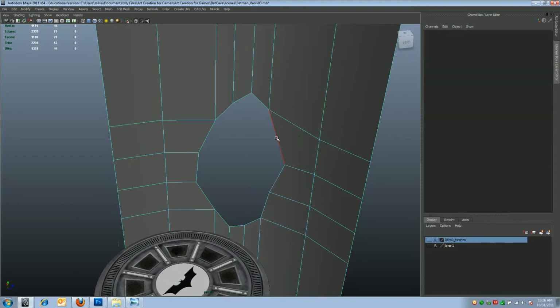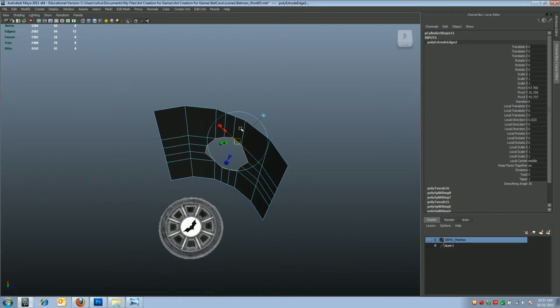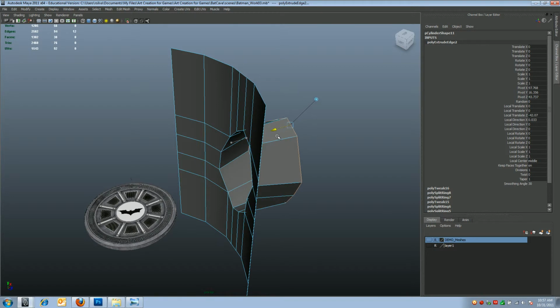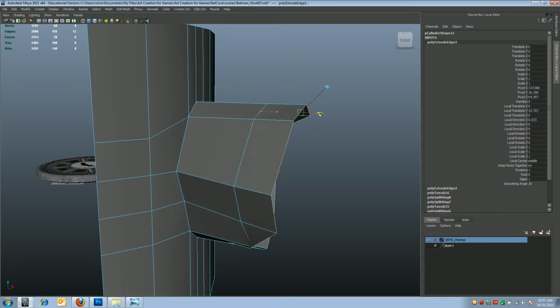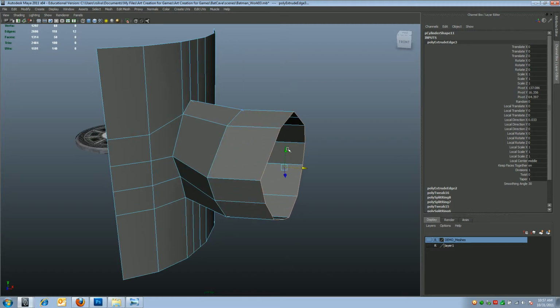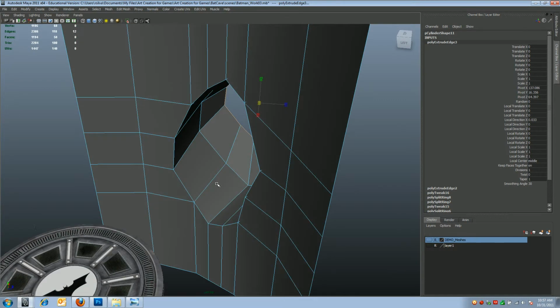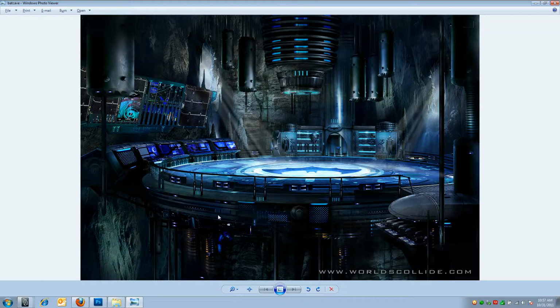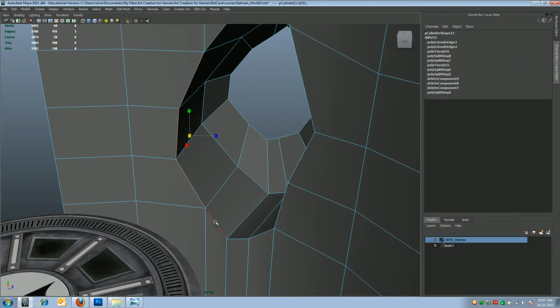Now, using these edges that I've done, I'm going to shift, right click, extrude edge, and let's see if we can punch this out a little bit. Let's go ahead and extrude a little bit more. Let's see if we can punch this out a little further. That looks like a pretty decent cave mesh that we can work with. We need it to be a little more open and nice, so I'm also going to bevel this edge out.